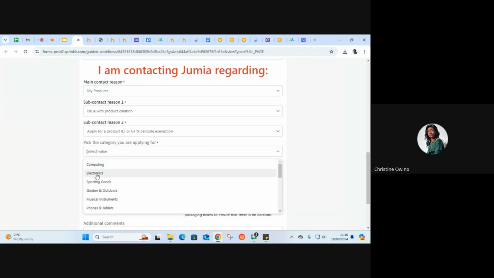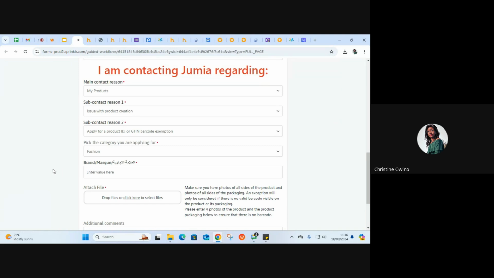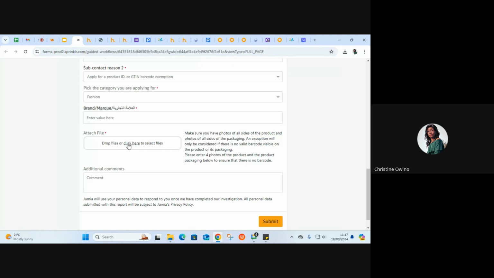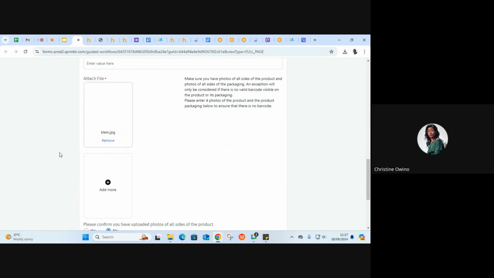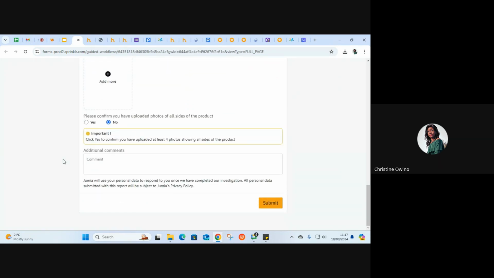Then it asks which category it falls under. Maybe sporting, choose accordingly. If it's fashion, enter the brand name. Then in this section, attach a file. These are the photos showing your product, maybe 2 or 3 photos, that clearly show it doesn't have the barcode. So you'll click here and upload your photo. Then once you're done filling all these other sections, you'll submit and we'll get the request and approve the exemption. Then you can proceed and create your product.